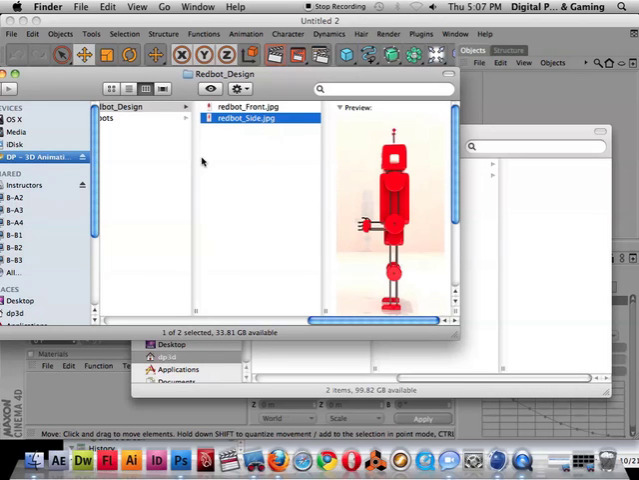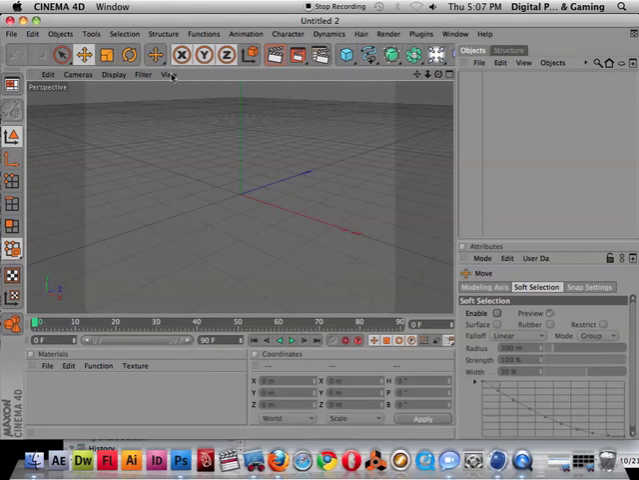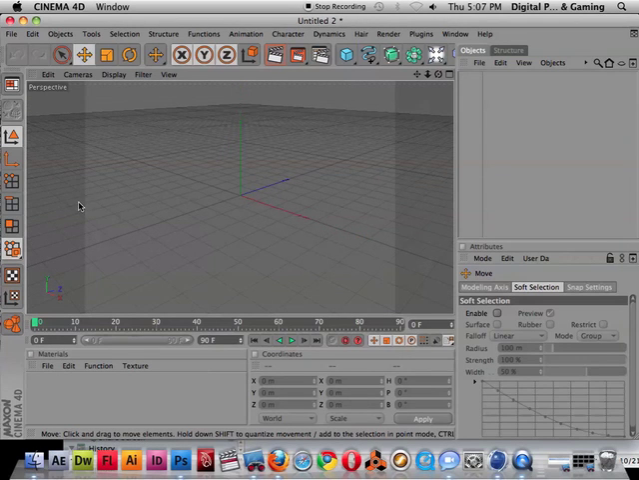Okay, so now we have these two images. I'm going to go ahead and open up my new Cinema 4D, and I'm going to load these images. Now, how do you bring images into Cinema 4D? Okay, it's very, very easy. We're going to go to our materials.